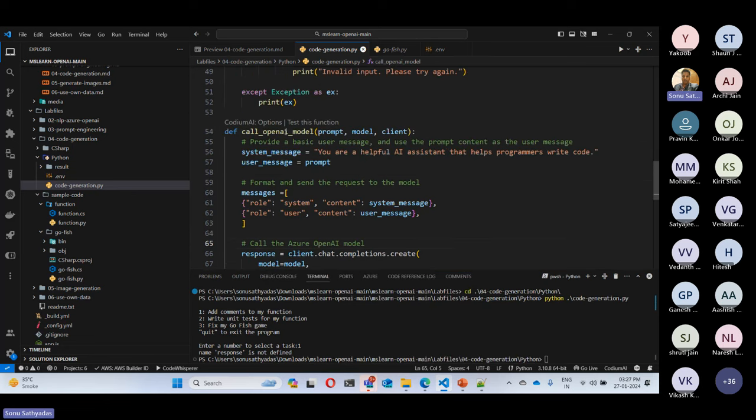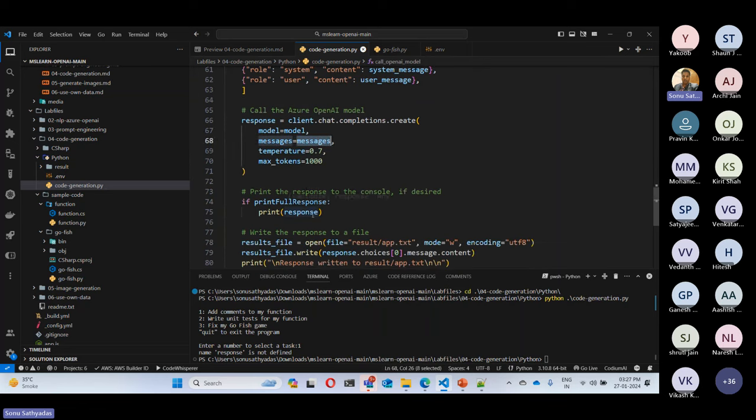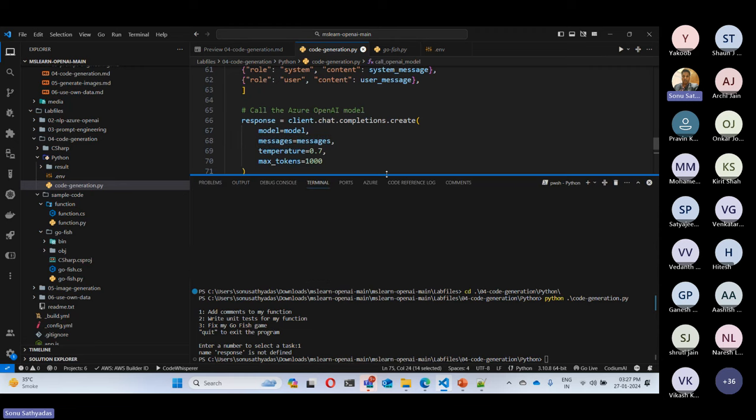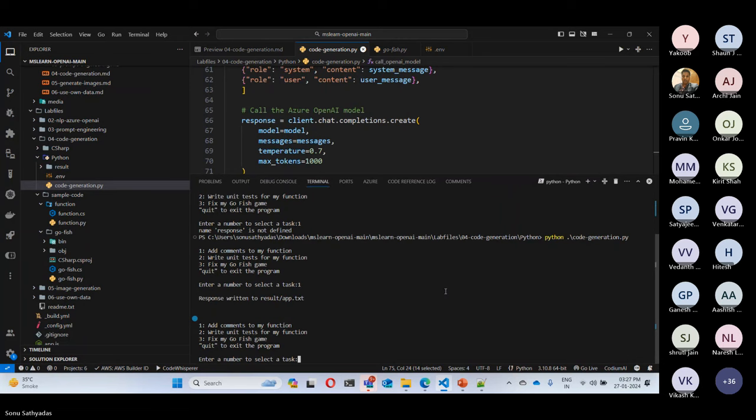So this call OpenAI model function we are using to pass the message, and it is going to return the response and print the response here. So I missed copying that code. Now let me rerun this. Give the choice number 1. Here you can see the result is returned into the app.txt file.